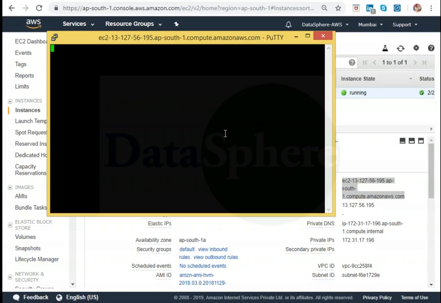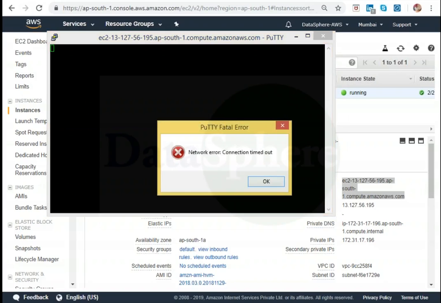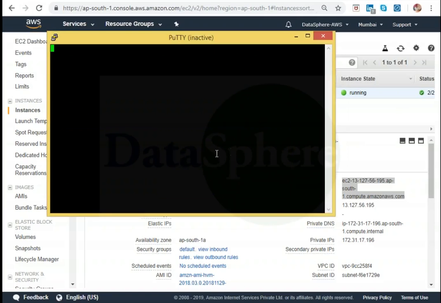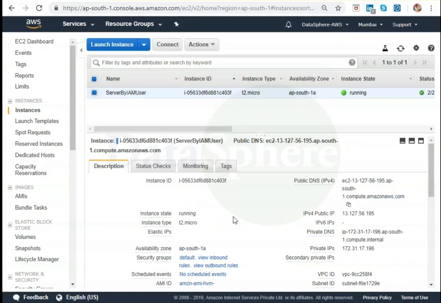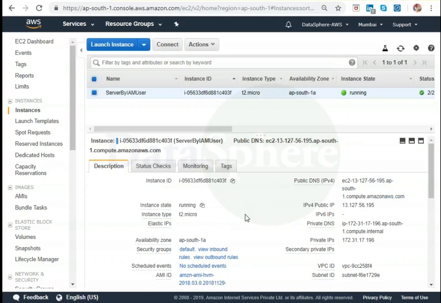So as we were discussing, the first level of security is done. It's saying network connection error, so it's not able to connect. Not a problem, we need to troubleshoot now. So how to connect? Whenever we discuss the first level of security, it is done in the form of security group. The security group will act as a firewall, so we need to check whether it is allowing us to connect.